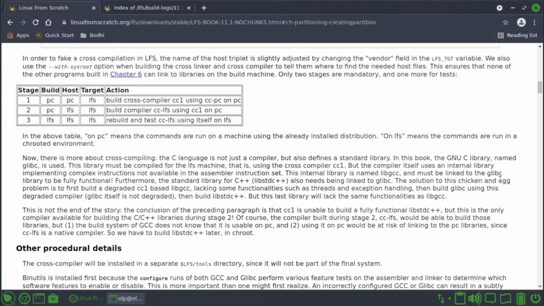The solution to this chicken and egg problem is to first build a degraded CC1 based glibc lacking some functionality such as threads and exception handling, then build the glibc using the degraded compiler. glibc itself is not degraded. Then build libstdc++, but this last library will lack the same functionalities as glibc.